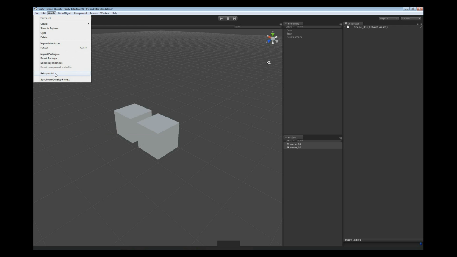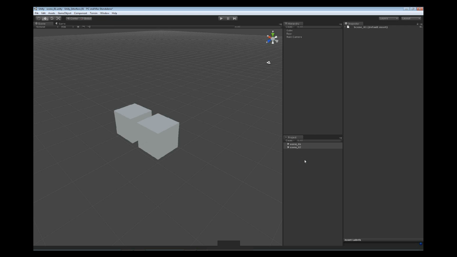The next one we have down below is our re-import all, which will just re-import all of the assets in our game, refresh it all if we need to, and then sync with the MonoDevelop project if we're going to be using that. Okay, next up we're actually going to create some assets in the scene, link things up, parent things up, and get familiar with how the assets actually tie back in to the project over in here.